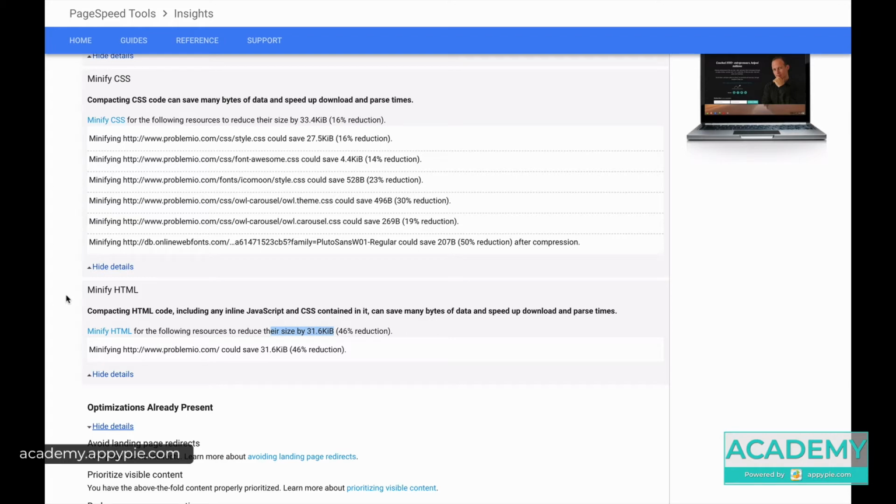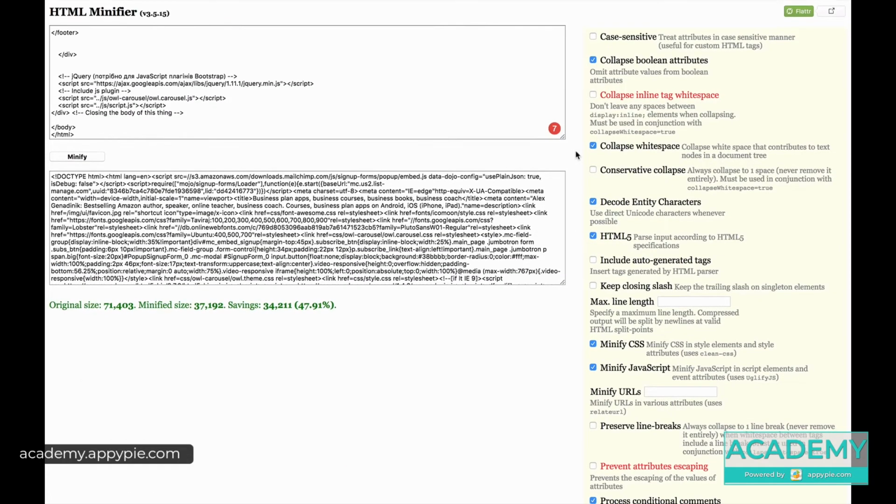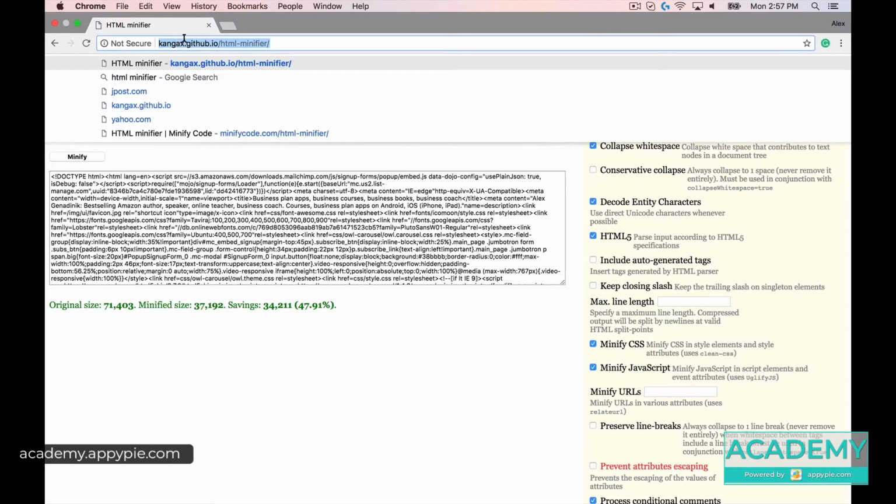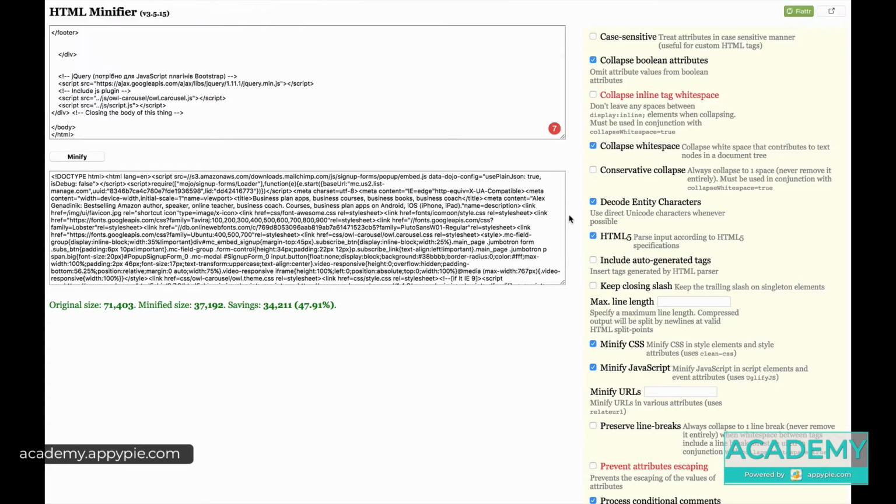Now, there are a number of HTML minifiers, and HTML, CSS, and JavaScript minifiers. I'll show you how they work. Here's an example of an HTML minifier. You can see the URL here, kangax.github.io/html-minifier. On the right side is all the options for it. Basically, the way these things work, for HTML, CSS, and JavaScript, is that this is the before. I entered this page of mine from before, and this is the after, okay?